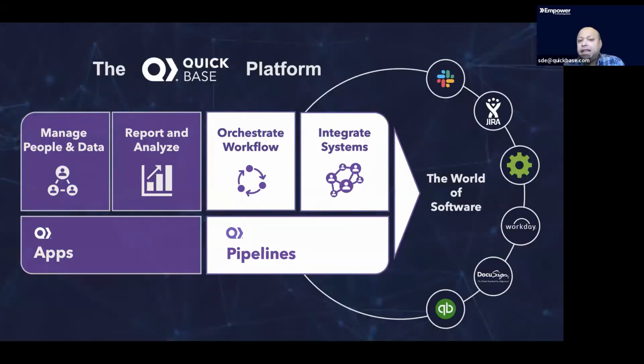So I want to make one thing clear: although we acquired this as a company and as a different product, we've been working really hard to integrate it as part of the QuickBase platform. So today, pipelines is just another feature in the QuickBase platform. It's not a separate product. It is a feature just like any other feature in the QuickBase platform.